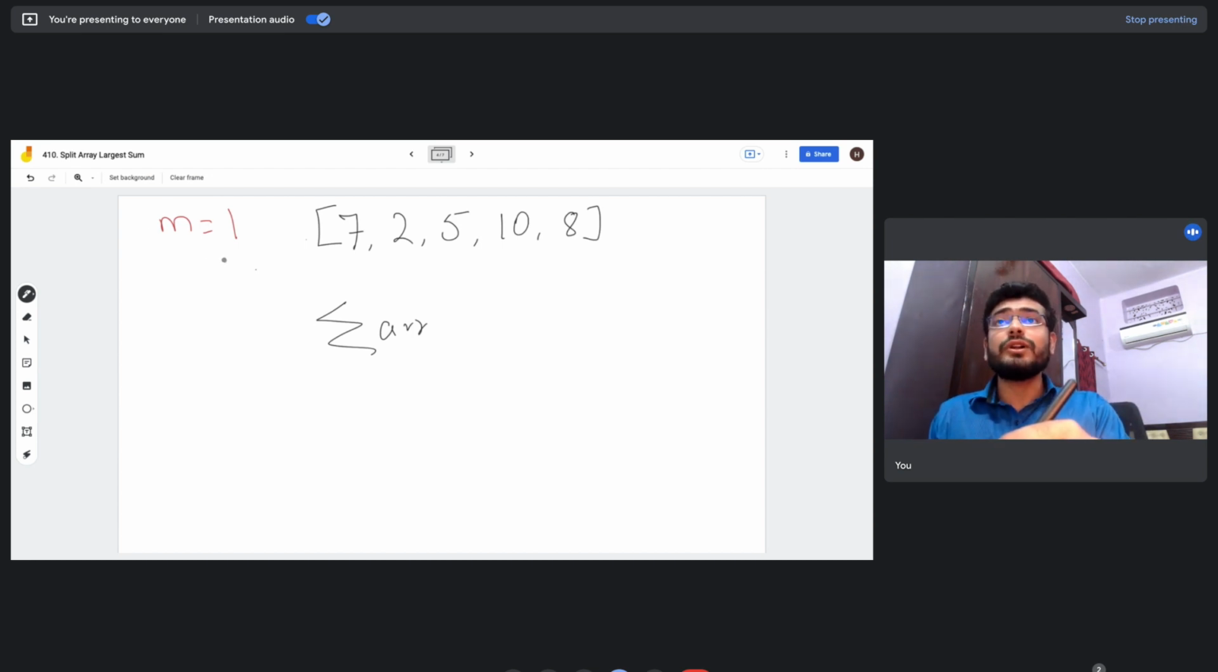What does m equal to 1 mean? It means that you don't need to divide it into subarrays. Whatever original array of numbers has been given to you, that is fine, and that is the only possible solution. So if you don't need to divide it into further subarrays, the only possible solution is just finding the sum of all these numbers.